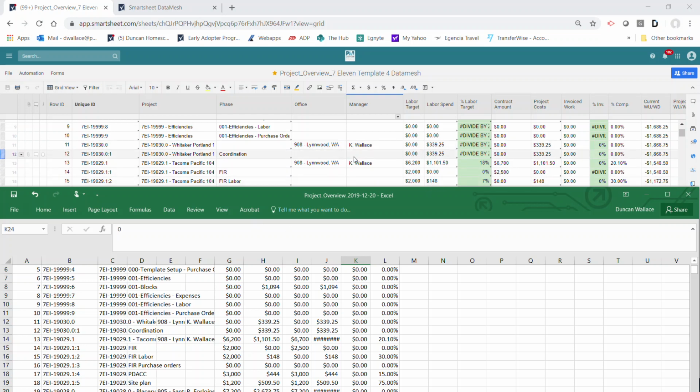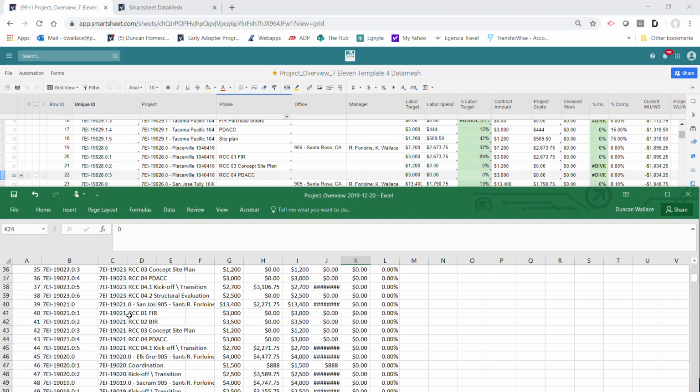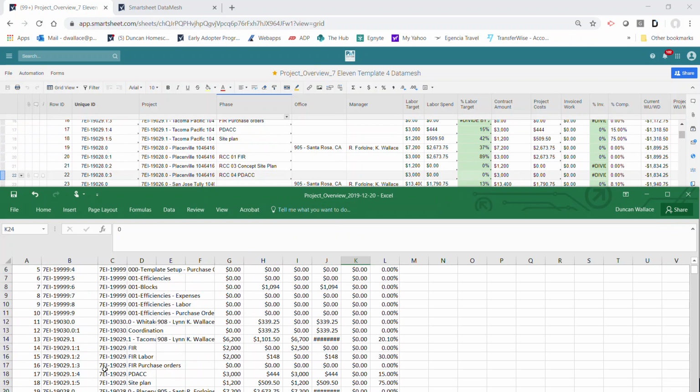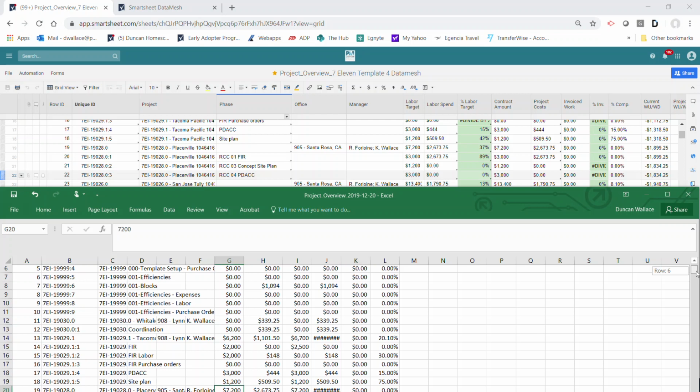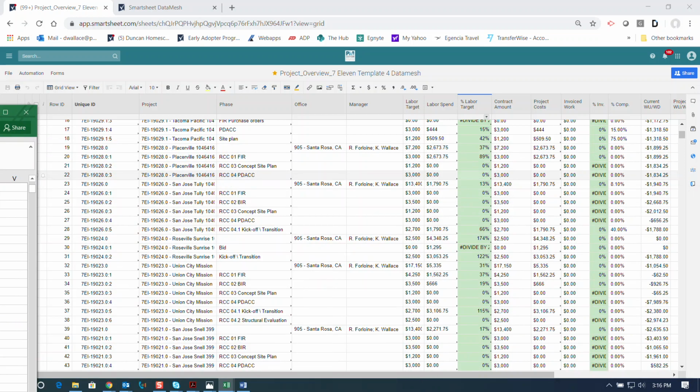If we scroll down a little further. Obviously, you don't really need to check all these, but just doing a couple checks to make sure that it looks like things are in line. So it looks like 9028.0, 7,200, 2,673, and $7,200 for a contract amount. Okay, great. That looks good. So we are done here.